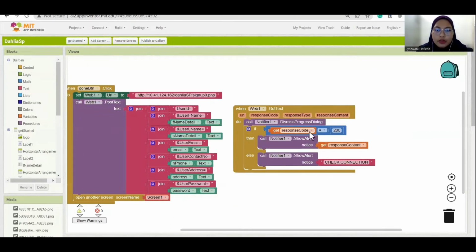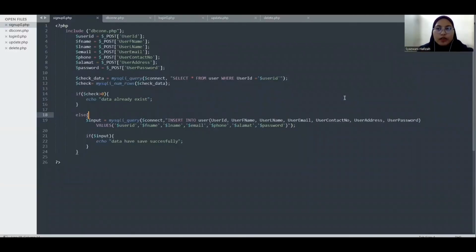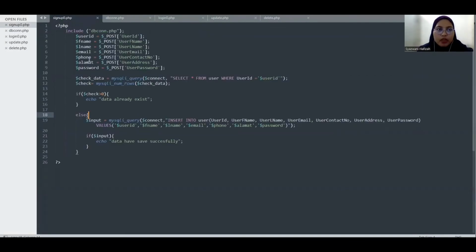And if the response code is equal to 200, the call notifier 1 will show alert get response content. Else, it will pop up the message check connection. Okay, so this is the coding for the sign up page in the mobile apps. We include the dbcon, which is this file right here. And this Dahlia SP is our database name.